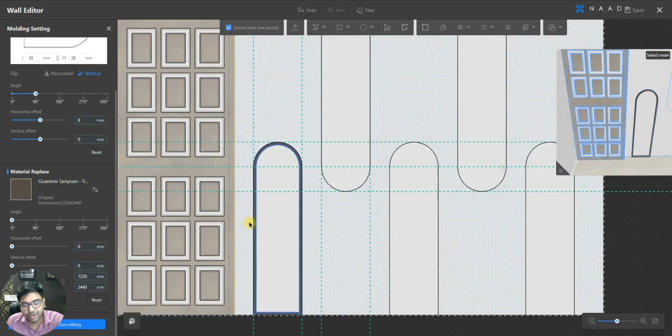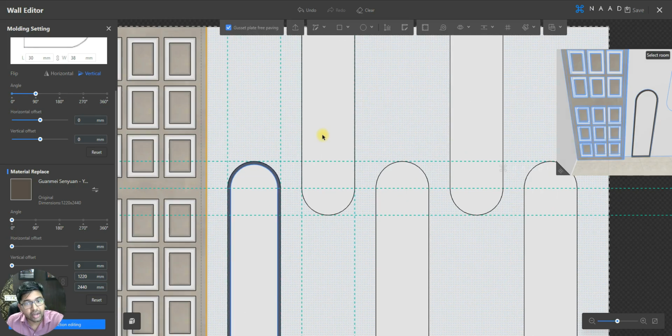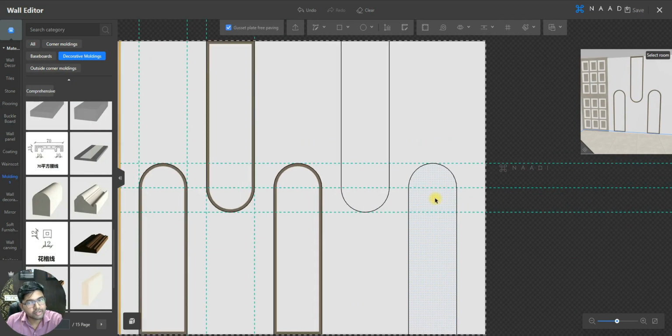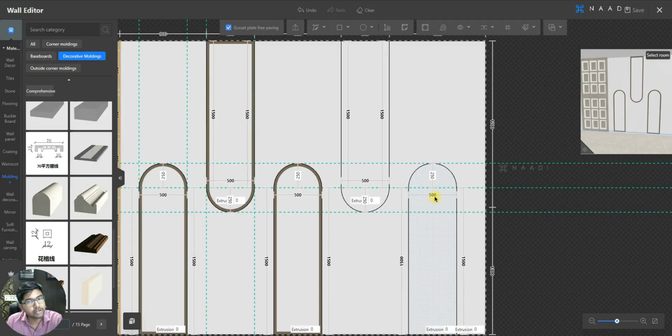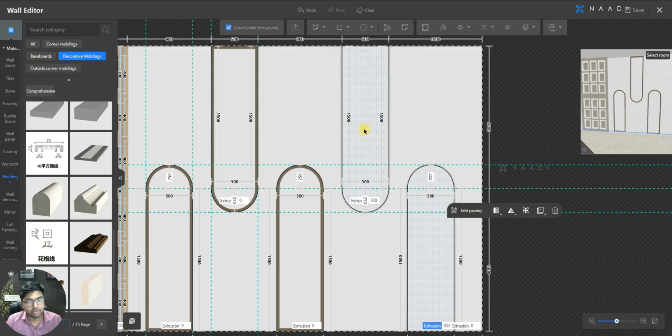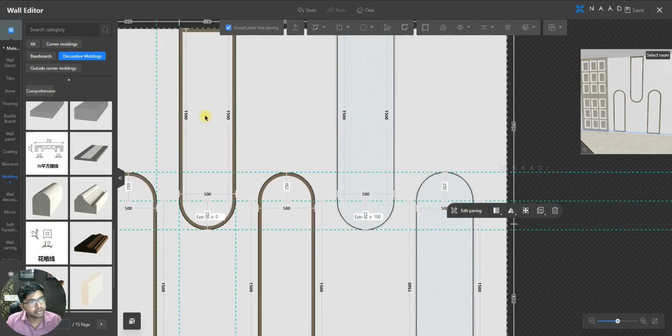So this is how you should be able to create a molding based wall panel for your designs. So now I could follow the same process and create a molding for these two surfaces too. And for these other two surfaces, like I said, I'm trying to create a conventional extrusion. So for that I can just select it, add an extrusion value. Let me just go for 100 mm. And once the extrusion is applied, now we can play with the finishes.